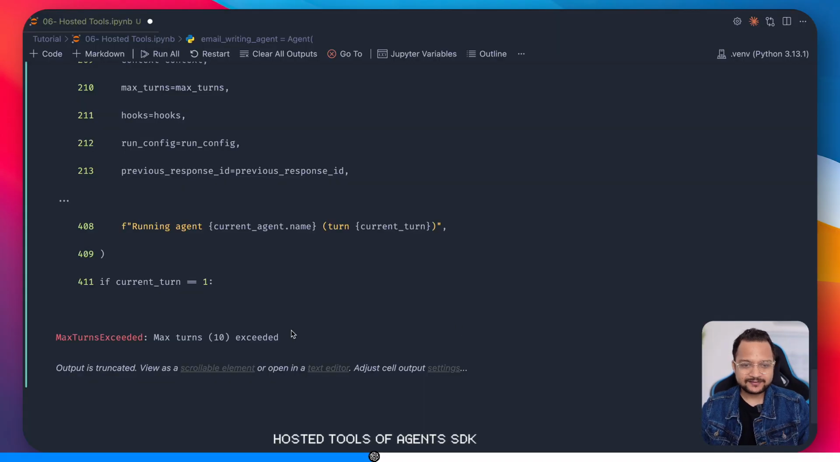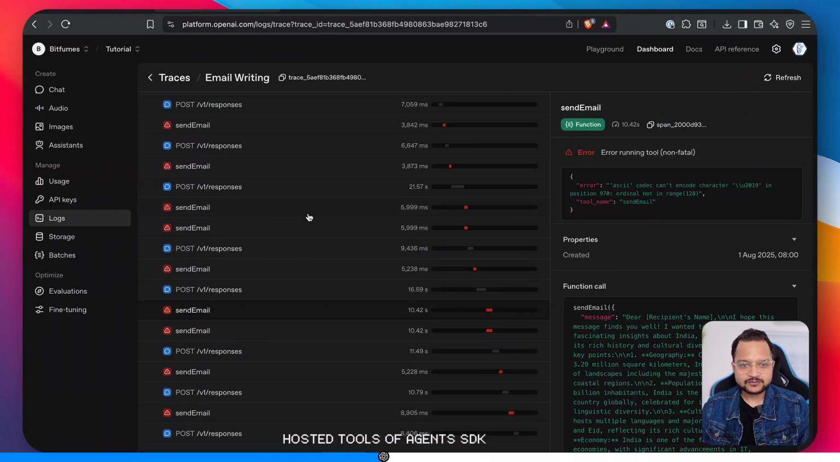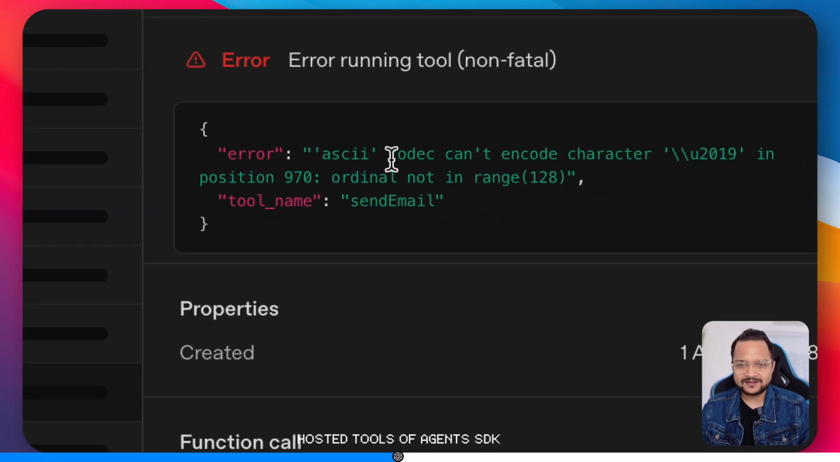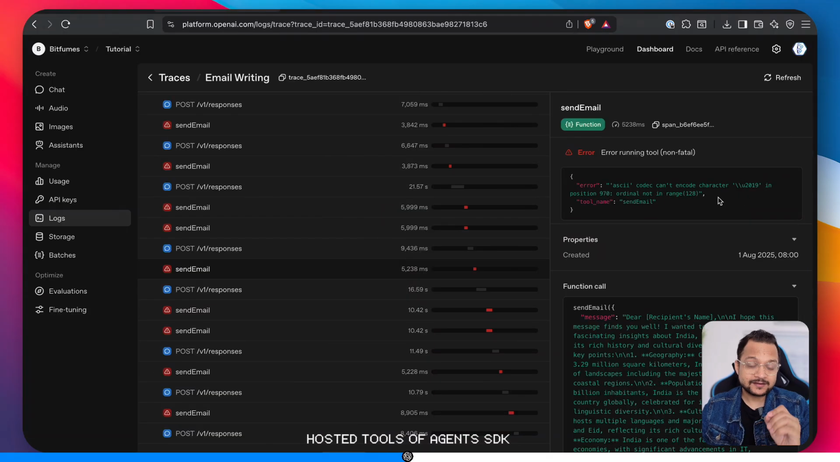Okay, so we get a max turns exceeded error. Why is that? Because if we go to the traces, this is failing almost every time. And this is because ASCII can't encode characters like that. So what we can do is convert this into HTML.